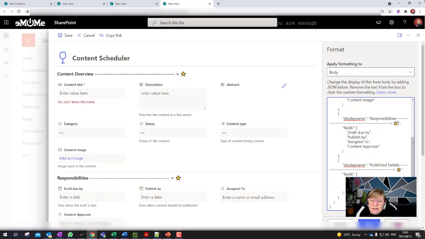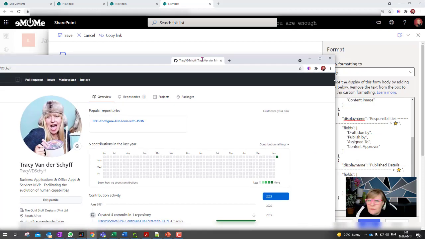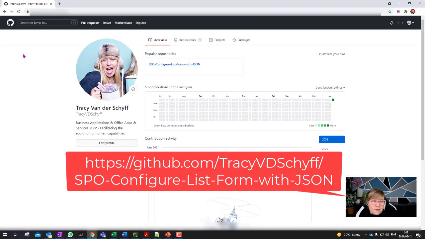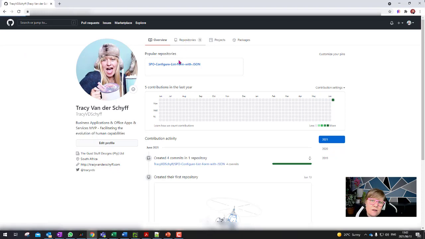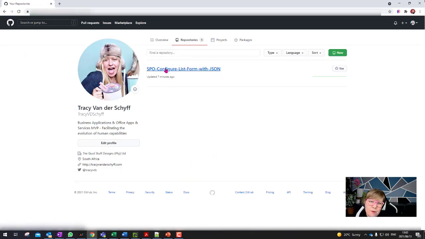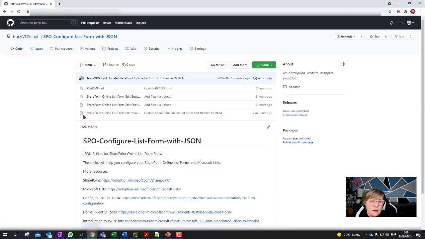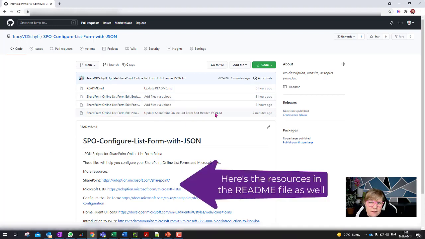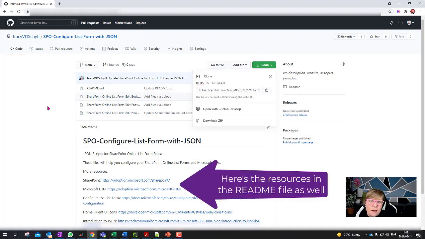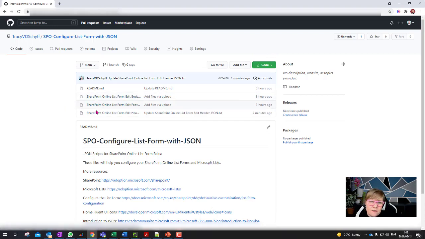And for you to get the JSON for this to get you started, I just want to navigate to my GitHub. If you go to github.com, Tracy VD Scaife, and you go to the repositories, I've created a repository for SharePoint Online Configure List Form with JSON. In there, I've got a little read me file for you as well, and then there are 3 files that I've uploaded. You can just download this zip file, and then you'll have those little text files that you can copy and use for the JSON on your form. So there's the body, the footer, and the header.